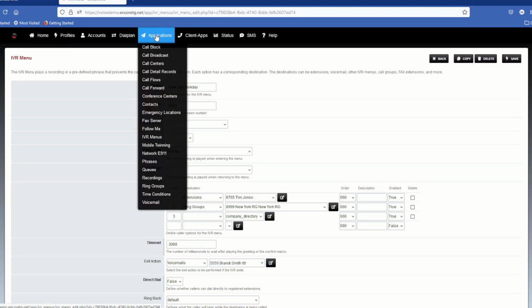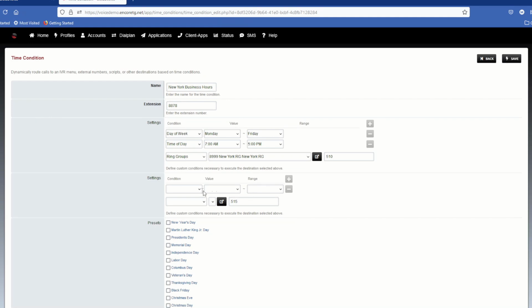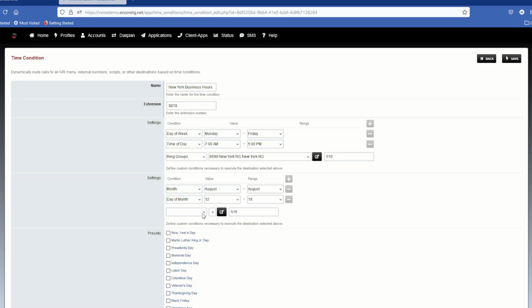Click on Applications from the top menu and select Time Conditions. Locate the time condition that needs to be edited. Under the Settings section, use the blank settings to create the holiday conditions. Months, day of the month, and times can be used to define the holiday schedule. Set the holiday IVR as the destination.